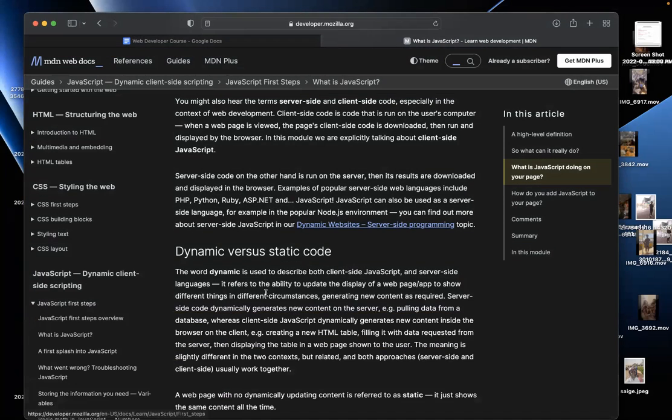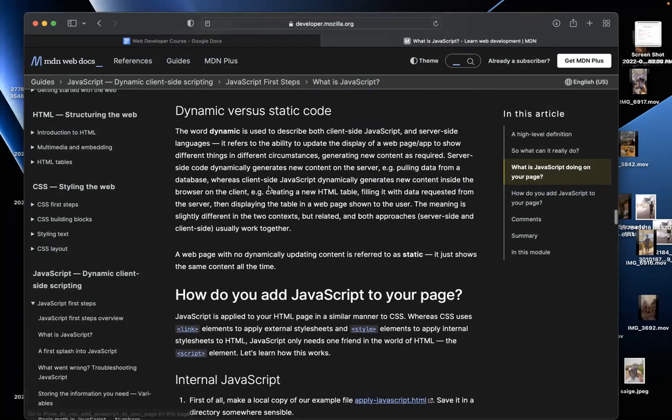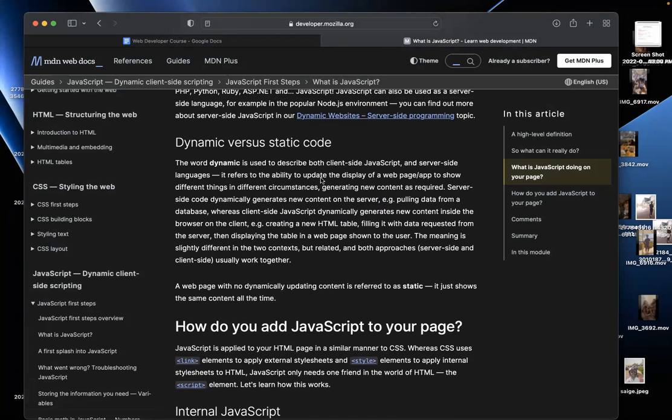All right, last thing I'm going to read is the dynamic versus static code. And once we understand those last topics, then we can hop into actual coding again. All right, dynamic versus static code.